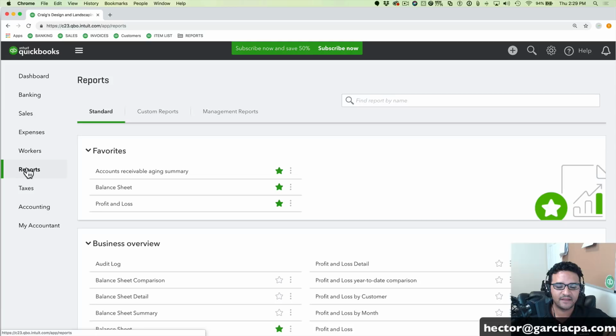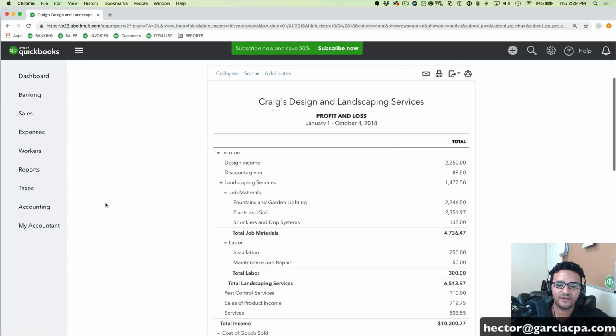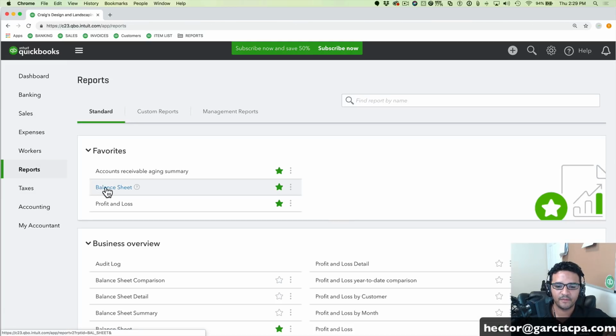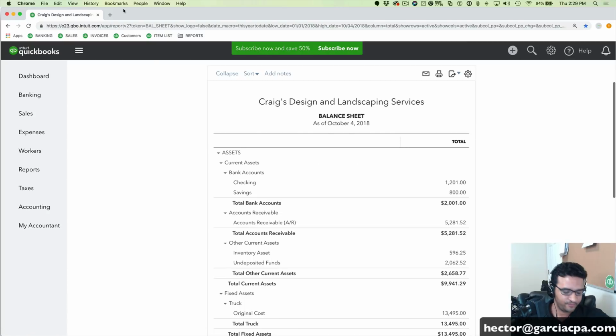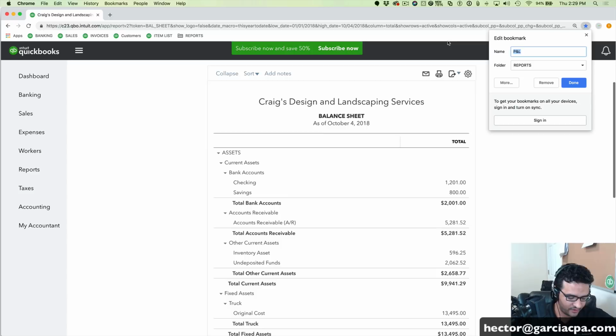So the second one is I'm going to go into Reports and let's say the balance sheet. Let's pull up the balance sheet. And then I'll save this bookmark. Okay. And we'll call this one Balance Sheet. And we'll save that one.